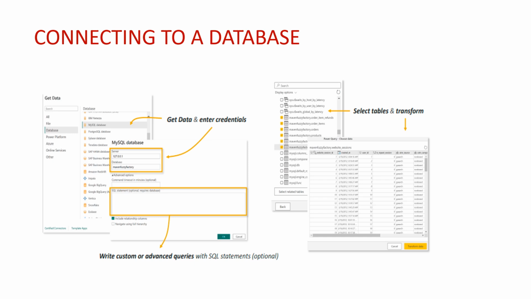These are optional. Then in another section, if you want tables, you can select tables and transform them there. There you have to select sys.x$waits_global_by_latency. You have to select that table and you can transform that data. So this is the way you can connect to a database in Power BI, and you can connect to a database from various sources.